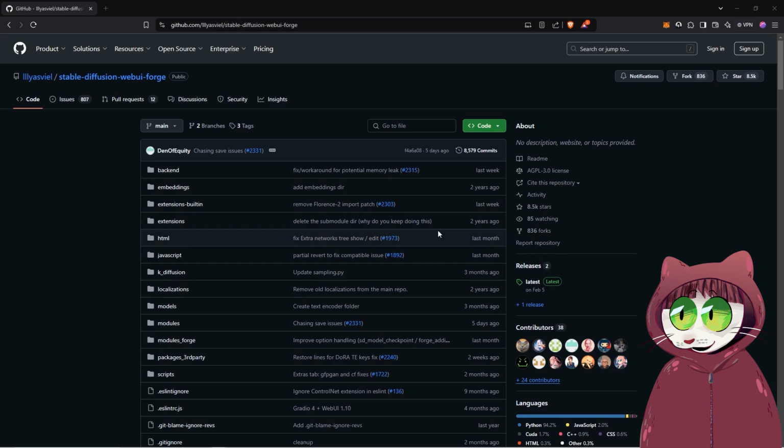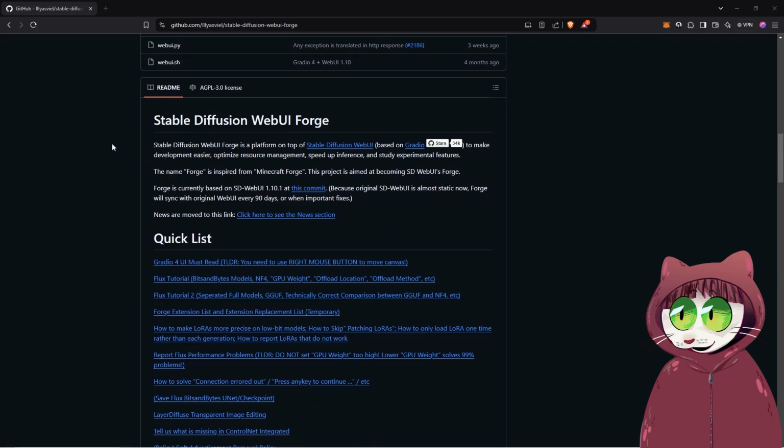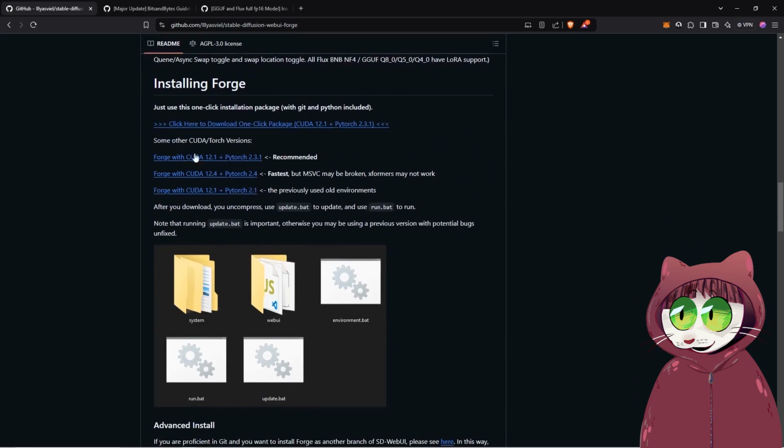So the link is in the description down below, but you go to the GitHub page for this and you'll know you're at the right one because this is by Ilya Savil, who is the creator of a couple of other really important Stable Diffusion apps out there. And all you have to do is scroll down to the instructions. Down here in the instructions section, you'll get a little bit of information about WebUI Forge. Below that is the actual instructions on how to install Forge, and you'll see it's actually very, very super easy. It's a one-click installation package. It will include Git and Python for you, so you don't have to do any of that stuff.